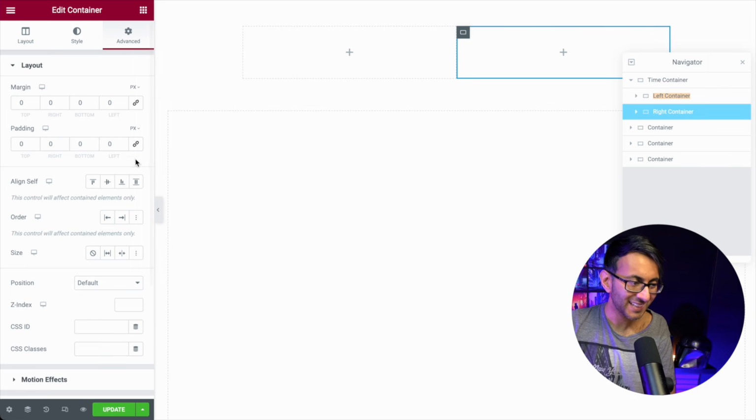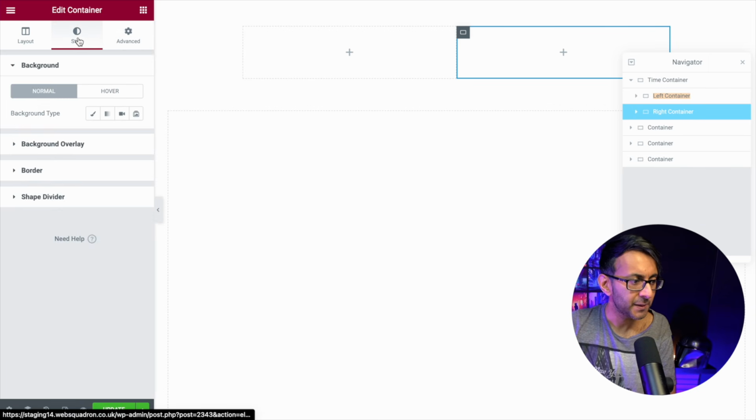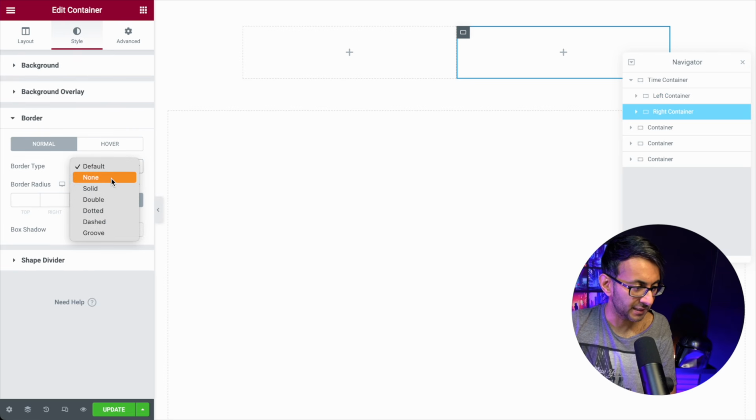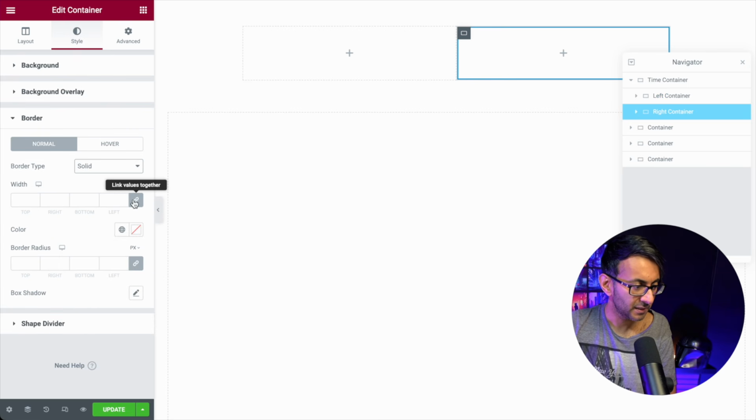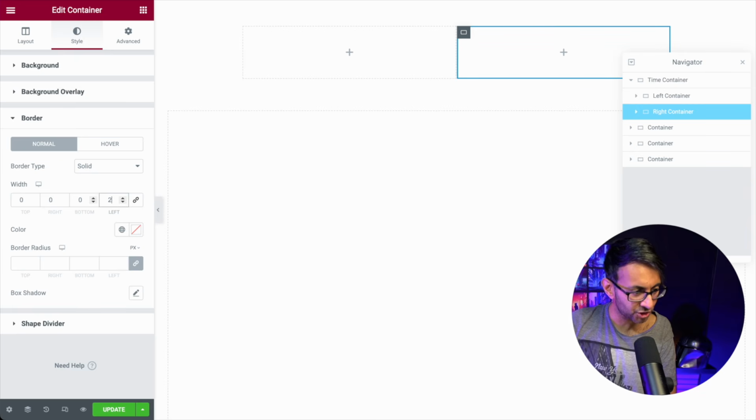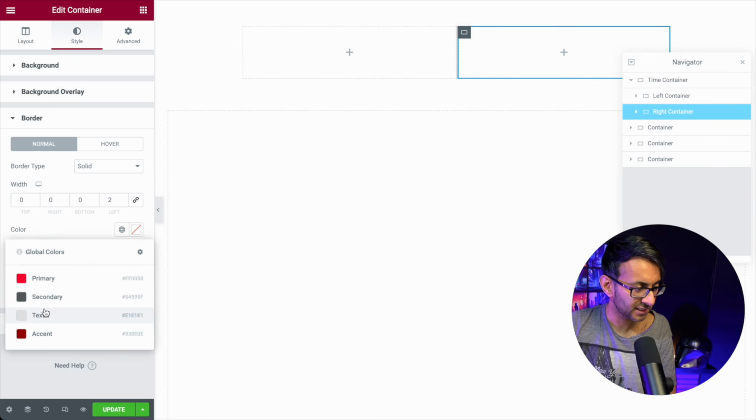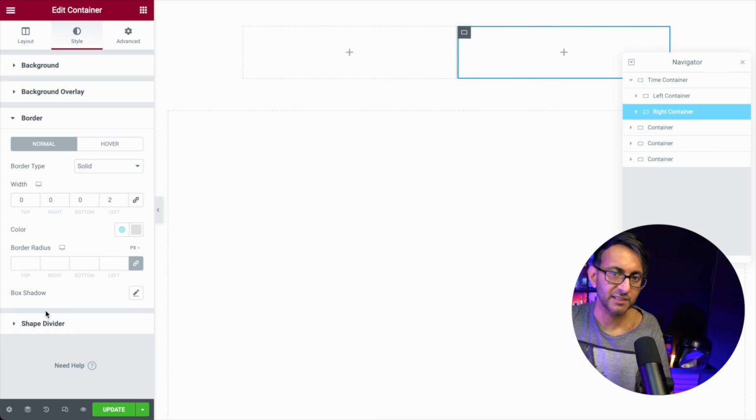Now on the right hand side container, staying in there, I'm going to go to the border and give it a solid border. I'm going to give it about 2 on the left hand side, and I'm going to go for a slightly light grey colour like that. So there we go with our line. That's how easy it is.